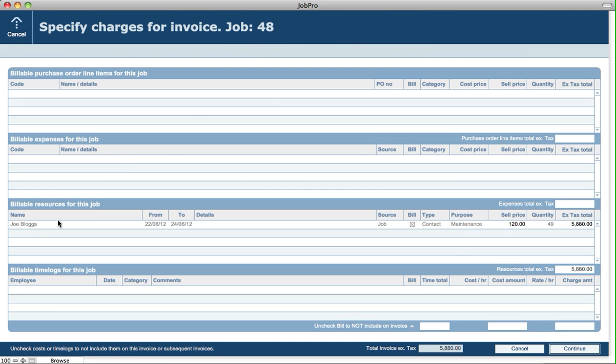So you can see here, there are various areas that you can invoice from different types of costs, like on a purchase order, expenses, time as well. But in relation to resources, for areas like contacts and locations and assets, you can charge out an invoice for that resource use here as well.